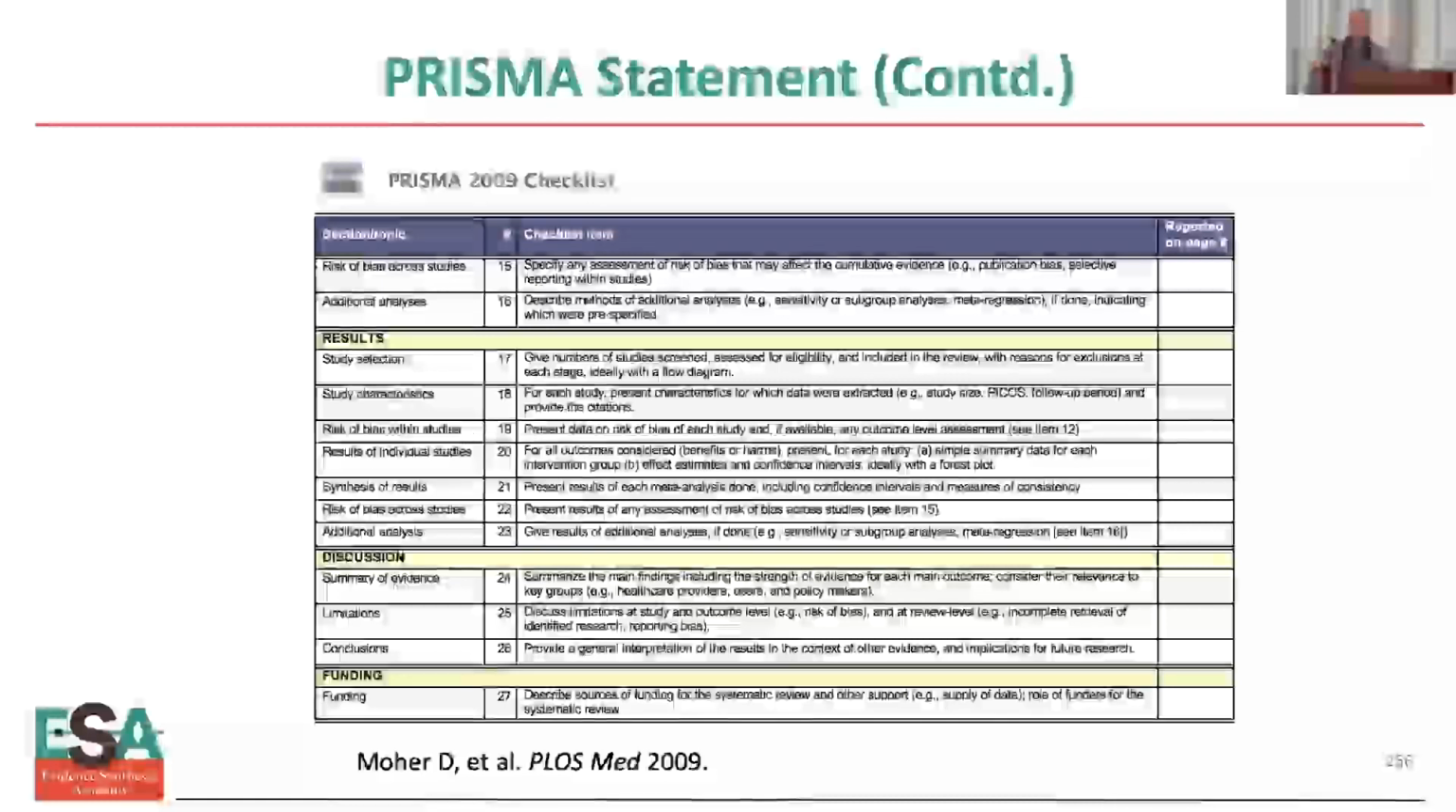Okay, so that's all your methods, right? That should all be specified so that somebody can basically reproduce your results. And now in your results, you want to give the numbers of studies screened, assessed for eligibility. That's that flow chart included in the review, with reasons for exclusions at each stage, ideally with a flow diagram.